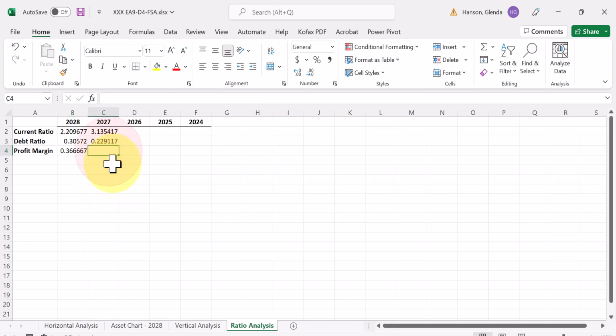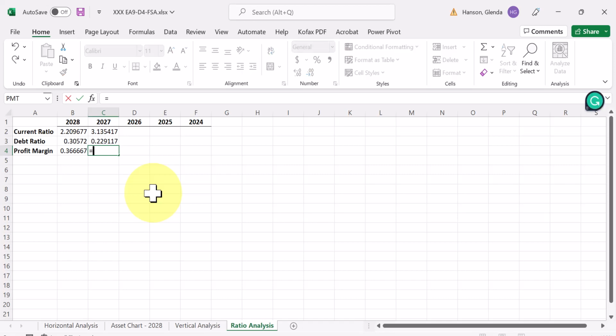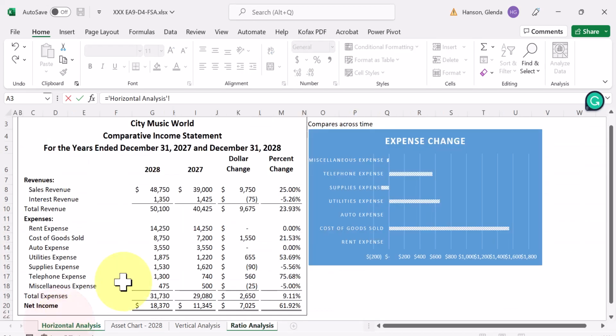In cell C4, repeat that step, equals, horizontal analysis, and we're going to use the 20 things here, so we're going to go down to cell net income divided by revenue, press enter.